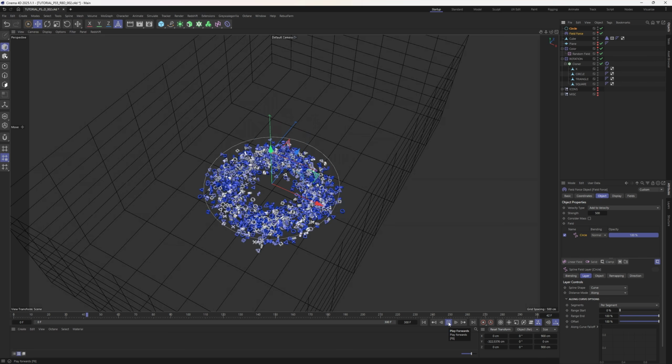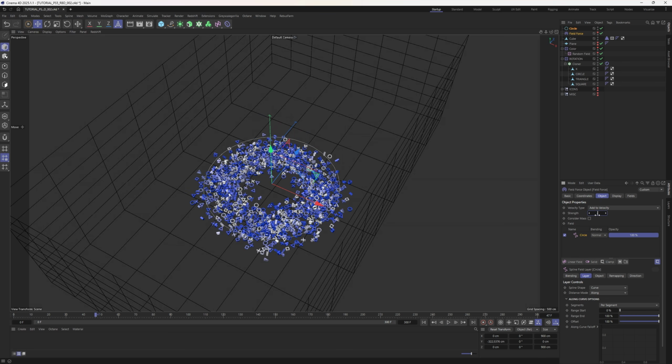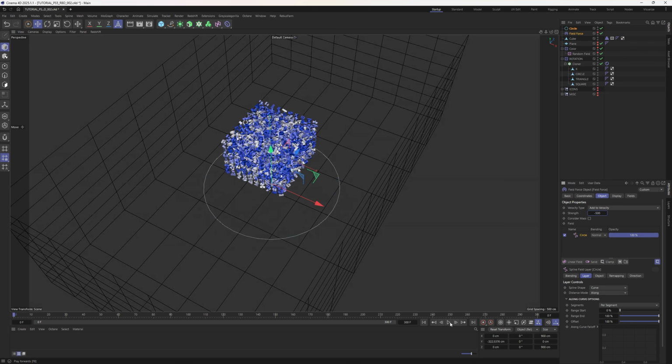Now I had this flowing in the opposite direction in my render, and I believe the best way to do that is to just put a little minus on your strength and send it into the negative, and then it's going to wrap it around the other way.